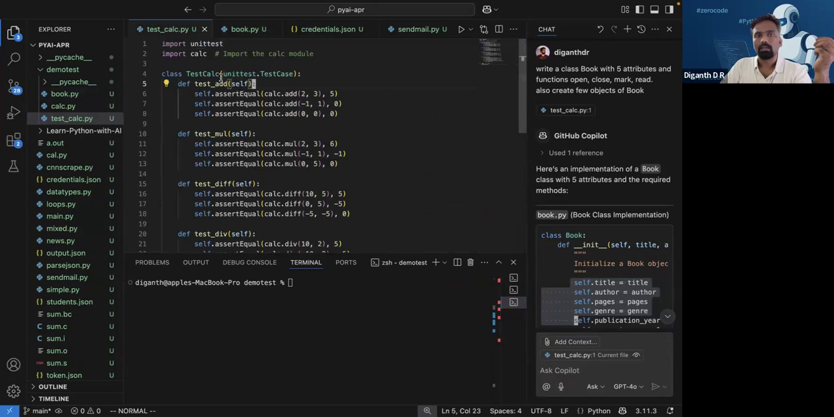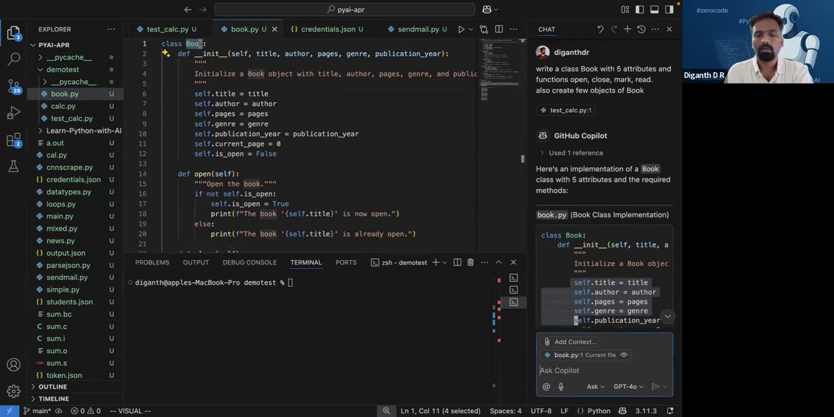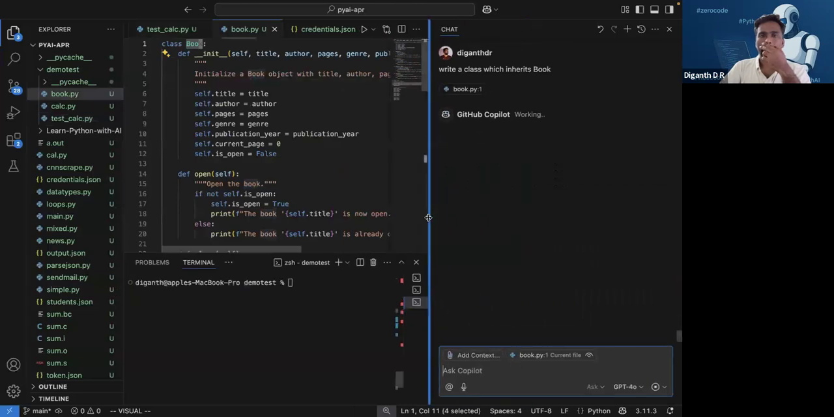Okay, so there are other ways. You can also inherit one class from another class. For example, we created a class called book, right? I can actually use this book as a base class and write a class which inherits book. I'll just show you what it is.